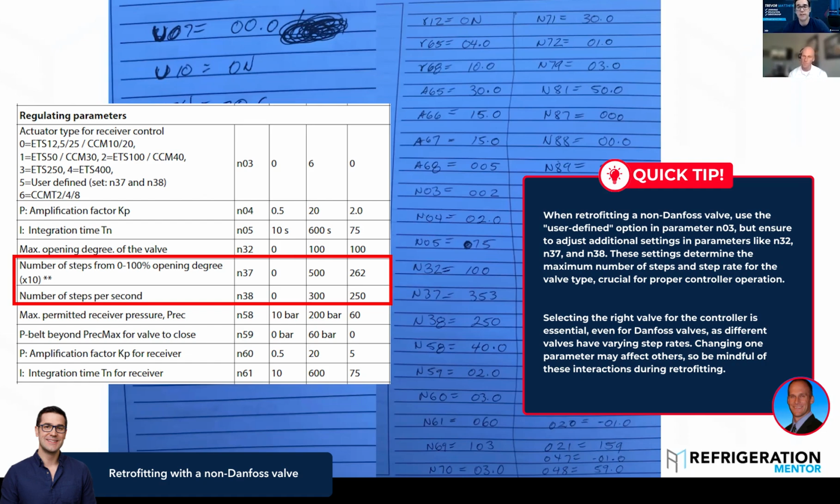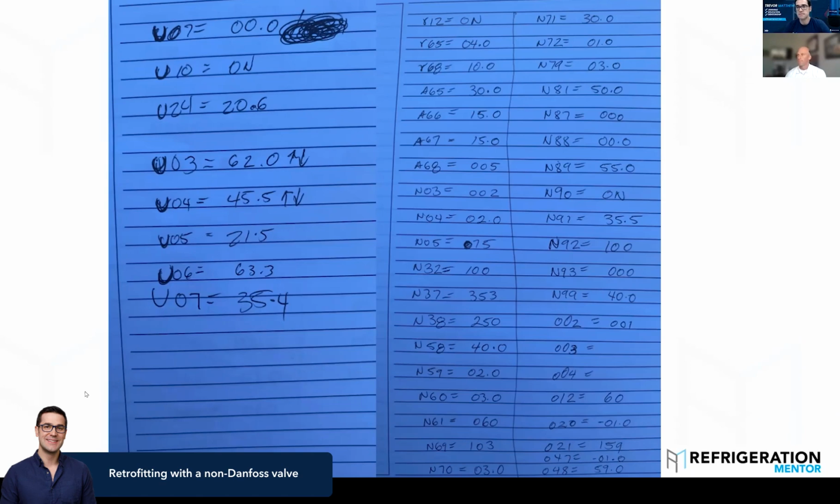Yeah, no, exactly. And this is key. This is why you have to pick the right valve for that controller, even the Danfoss ones, because these step rates are going to be different and they'll change. So if you change one parameter, it may affect two or three other parameters. You've got to be aware of that. Yep. Awesome. I think that's probably the biggest one that comes to mind.